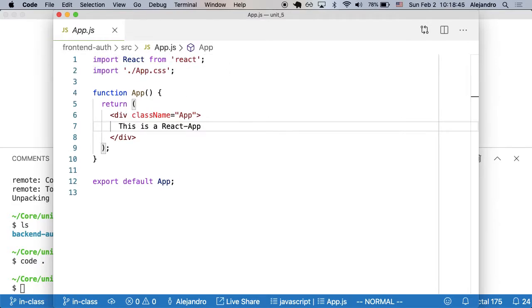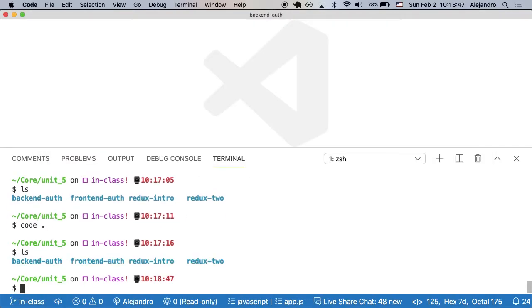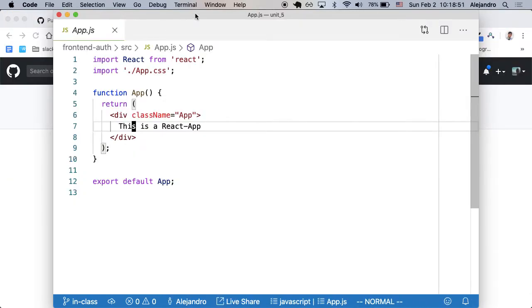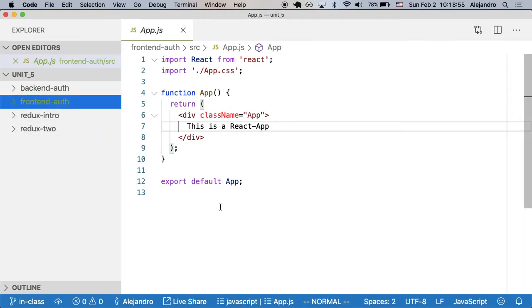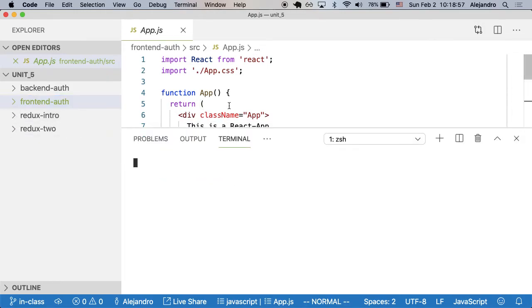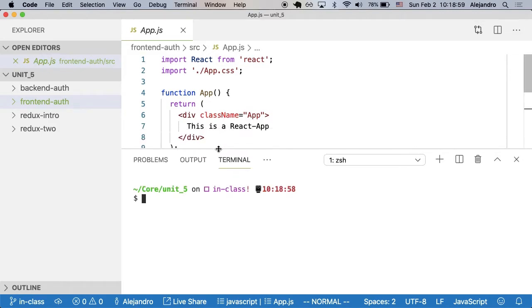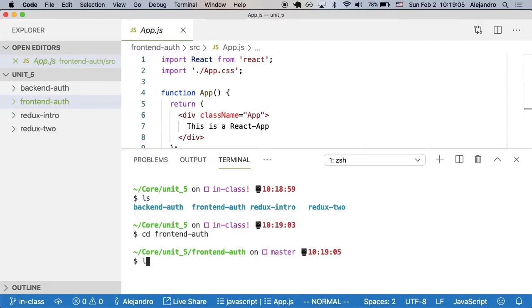So we have this front-end app. Let's install the dependencies. Let me close this here. Yes, this is just the React starter. I just named it front-end off. I'm going to cd into front-end off, and I need to do npm install to install the dependencies.